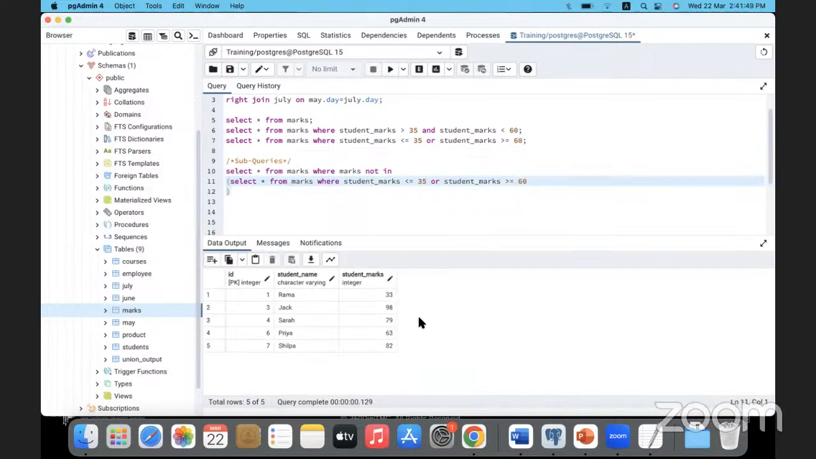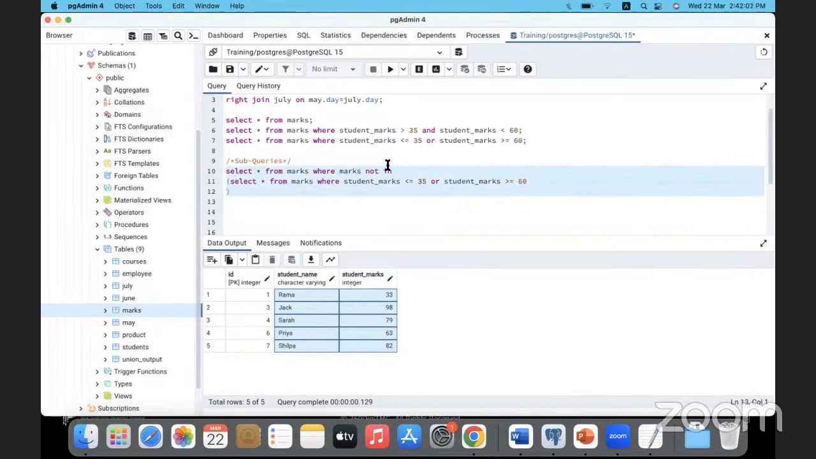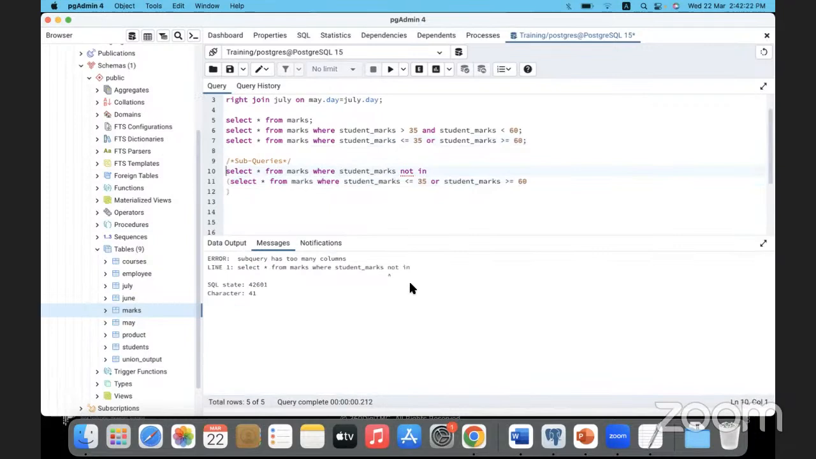Now, I need information for those people who are not in this list, whose marks are not in this range. So then the outer query will run. The inner query has already fetched some data, and the outer query is going to get all those records from the marks table where the student marks is not in this range. When I run this, you will see it gives me the other two students.